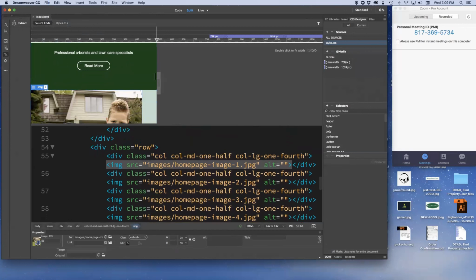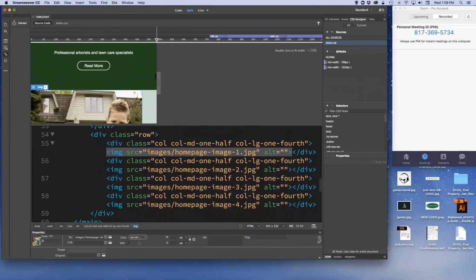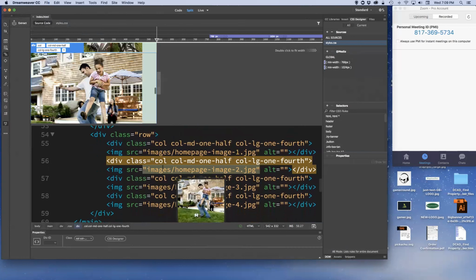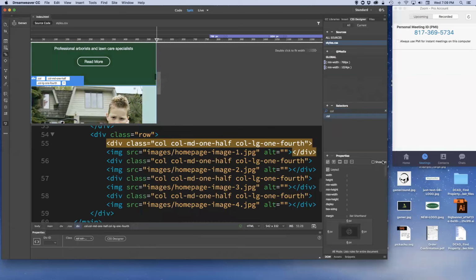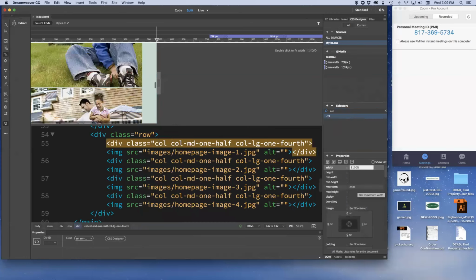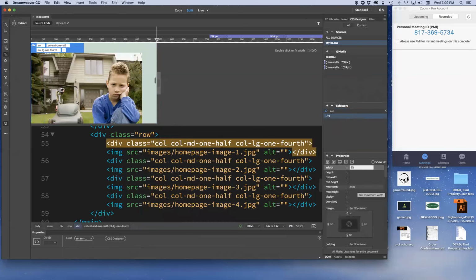Let's see. These are column large 1/4. Here's the class. Here's the div class: column medium, column large 1/4. It's the column rule we need to find. We made that earlier. COL dot column width, percent, not 1100, 100. My enter key.